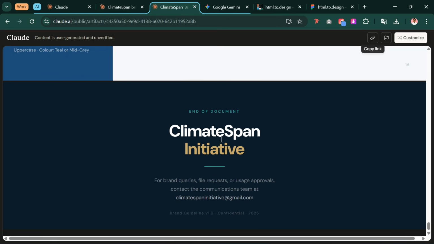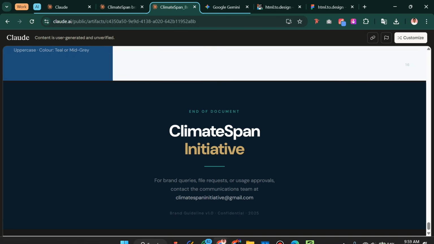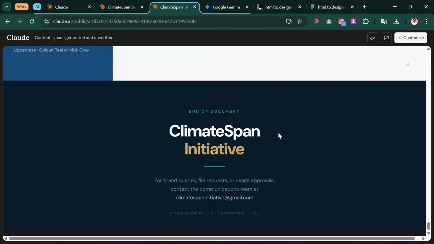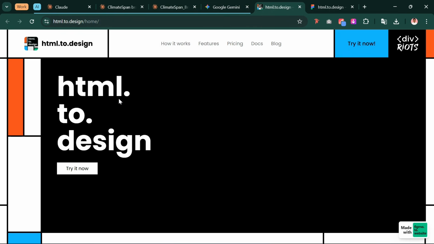Now, how can you edit it? Normally I would have just used this link, but before I go over how you can edit it in Figma, which is the main bone of contention. Now, how can you edit this in Figma? You need to have this plugin called HTML.to.design. That is HTML to design.